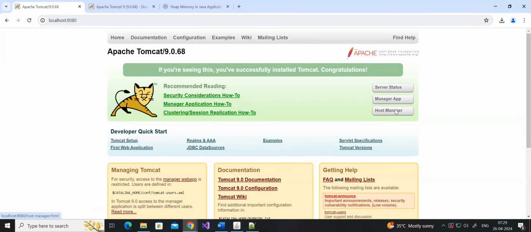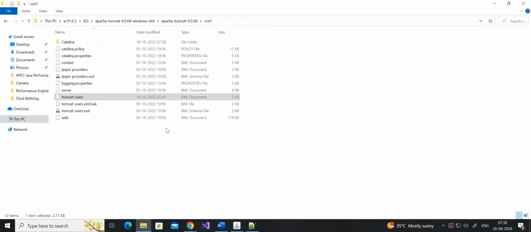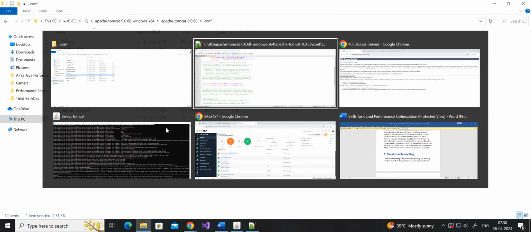So again, you have to add the admin GUI role. If you go to Tomcat users, there is nothing like admin GUI installed. If you see, the admin is installed, manager GUI, but when you're trying to access this host manager, you did not have something like this. If you want to add admin GUI, then you can simply copy this one.